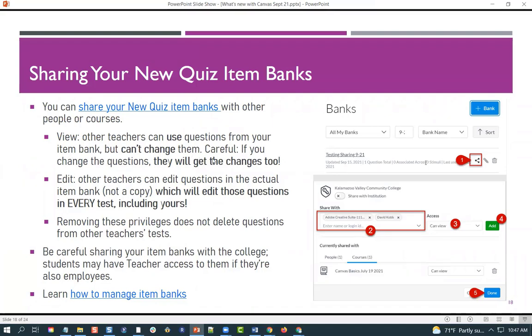But do be careful, and make sure that you let them know that if you as the instructor make changes, they will get the results of those changes. So if you say, you know what, I don't like how that question is worded, I'm going to change it up, anyone that you have shared it with is getting the exact same question. And so they will get the exact same changes. It is not making a copy for them. It is giving them the actual question.